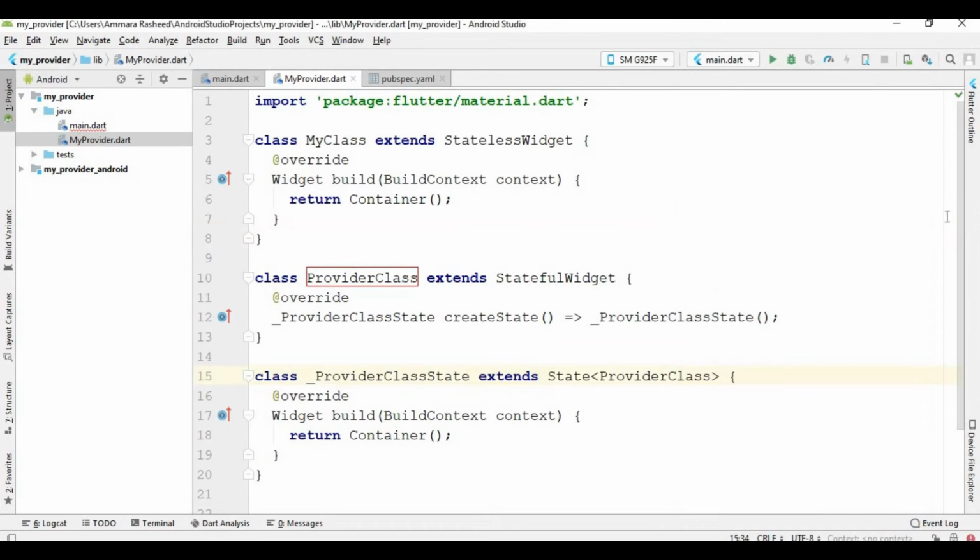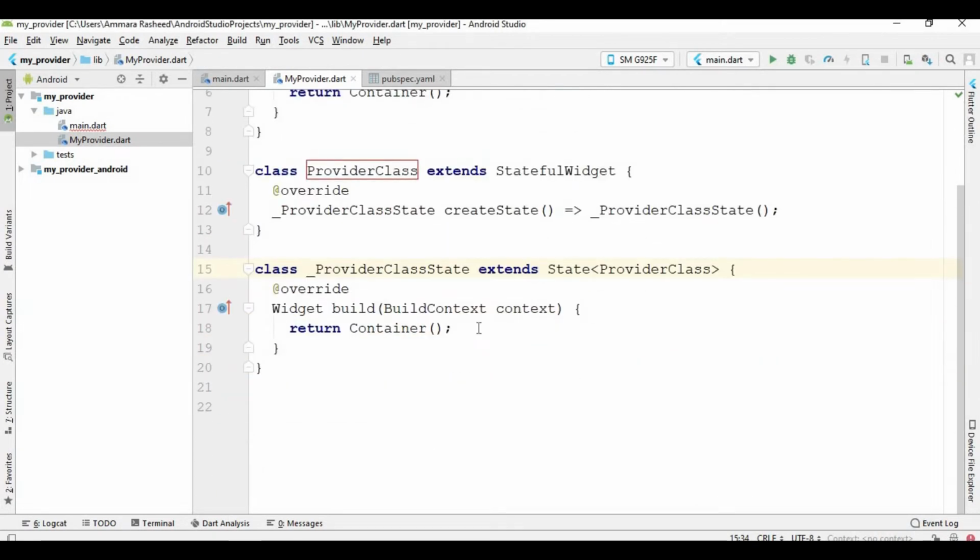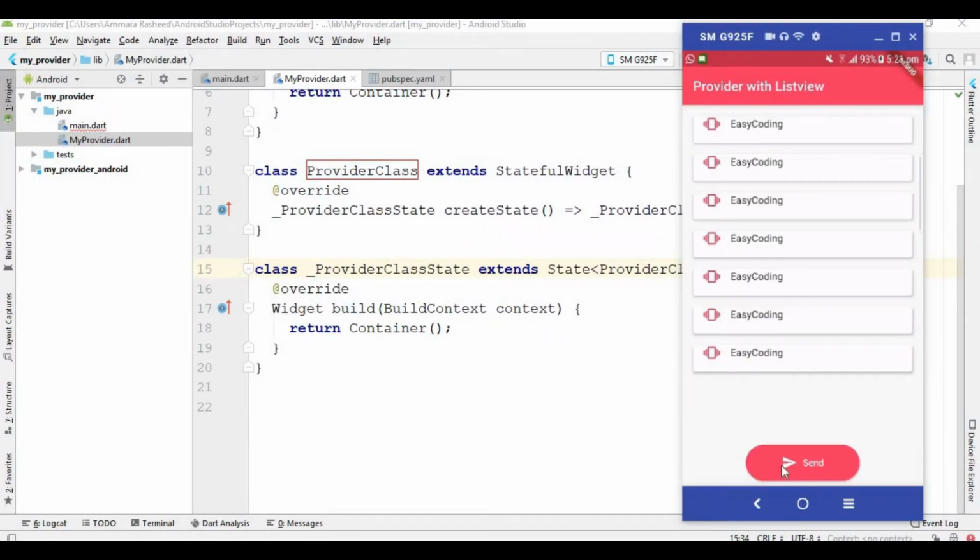Okay, so let's start the code for it. Here the first step is creating this button. This button stores the data inside the database. After that, when I store the data, we have to retrieve it.